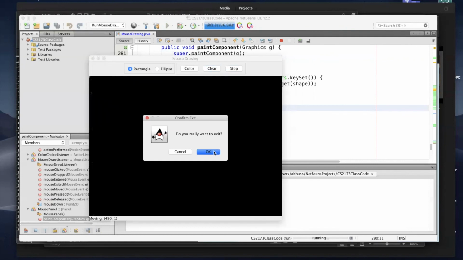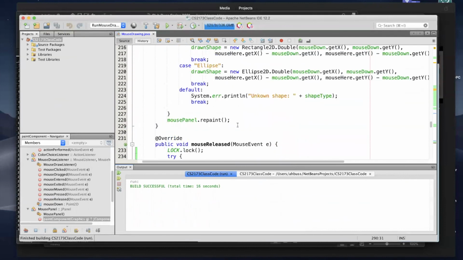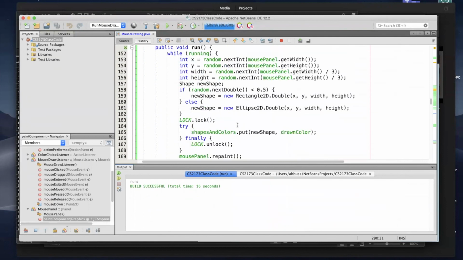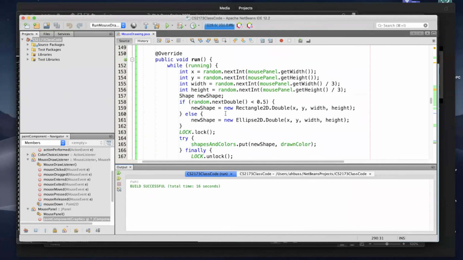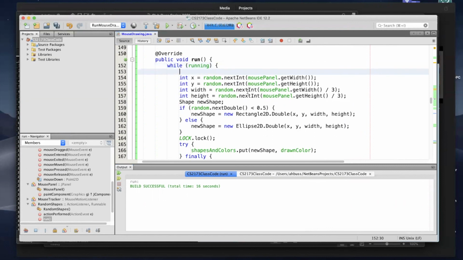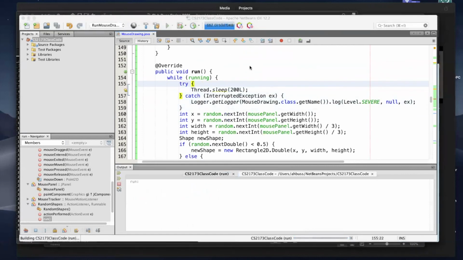Okay, so now what was happening? It was doing everything at once. So let's sleep for just a little bit, and let's surround the statement with a try catch. So hopefully this will work.